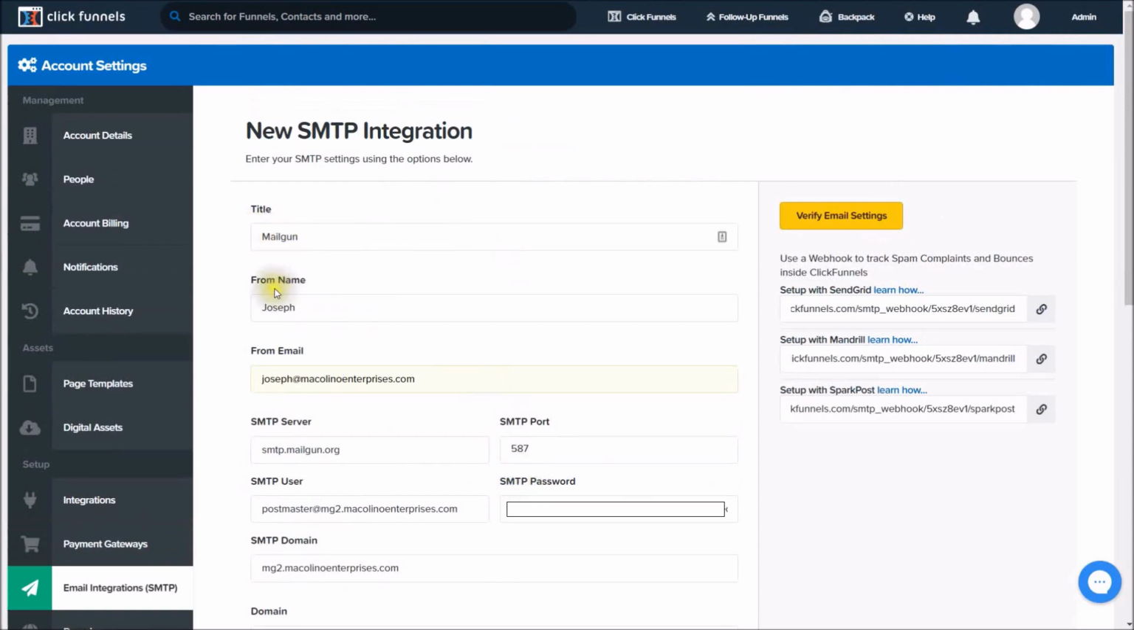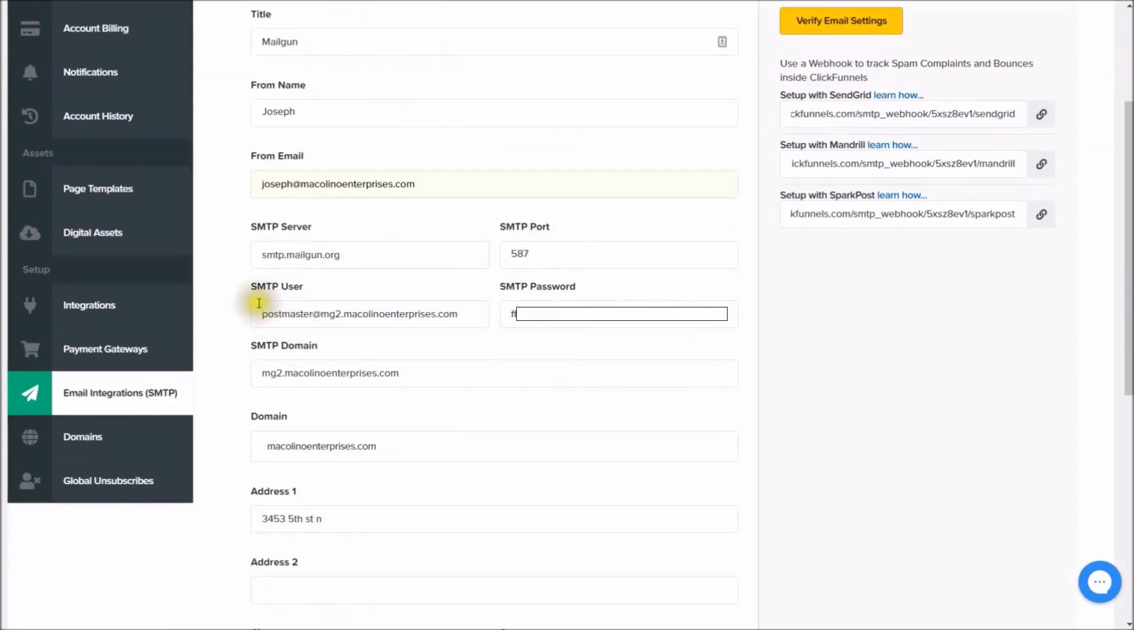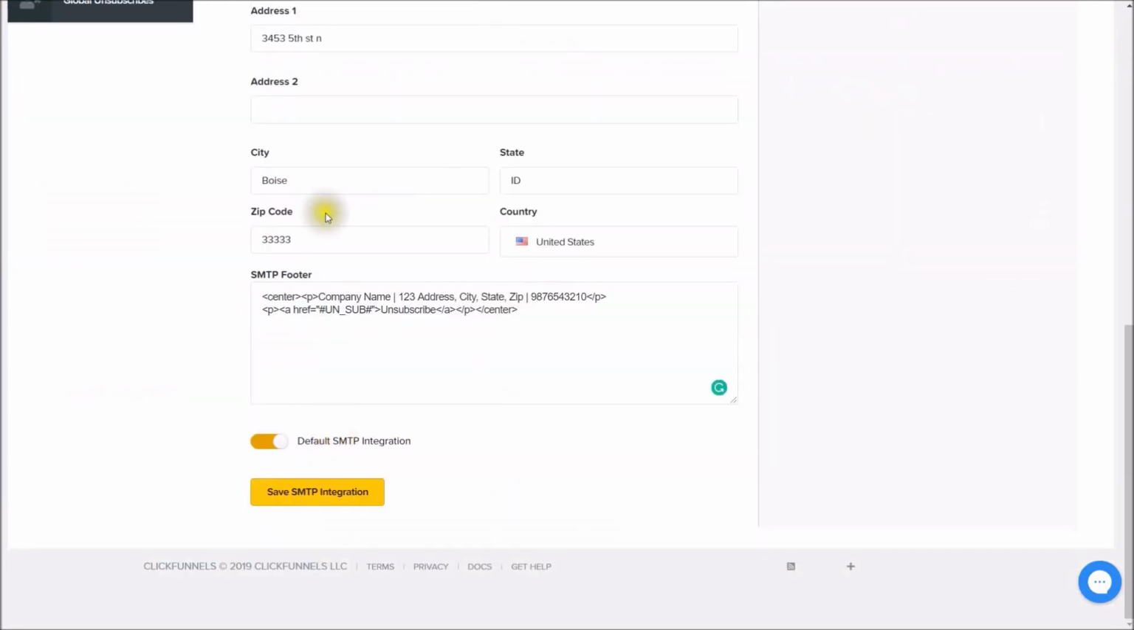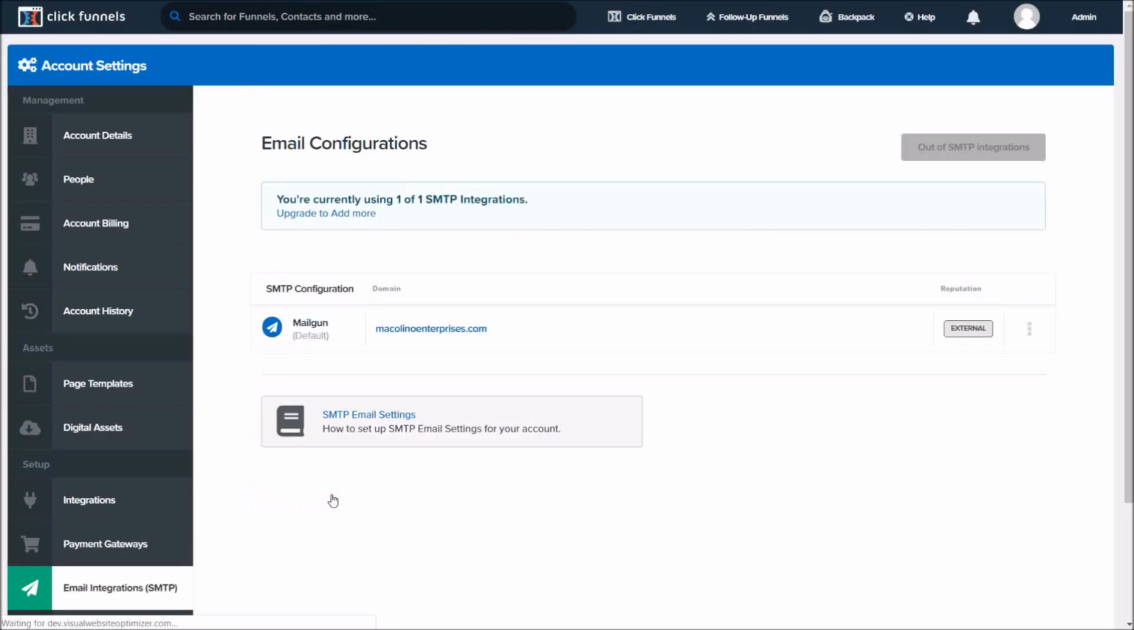And then we'll just review. We have a title, a name, an email, the server and port, our username, password, domain, and then we have our address information footer, and we have this set. Then we'll click Save SMTP. And at this point, you see we get a success message letting us know our integration was successfully created. So going forward, when we set up any follow-up funnels, any broadcast email automations, etc., it will ensure that Mailgun is used as our SMTP provider.